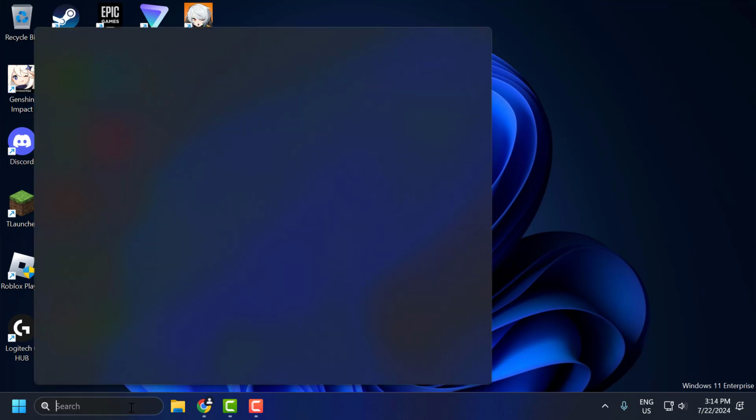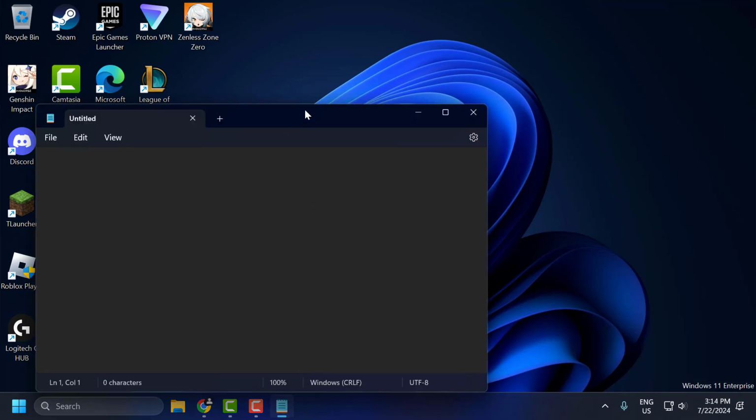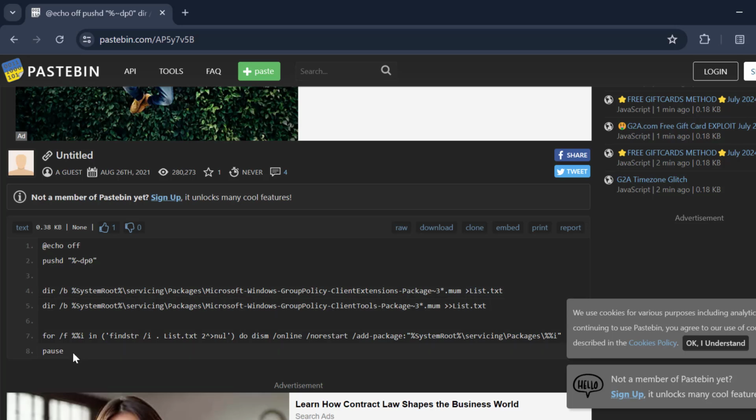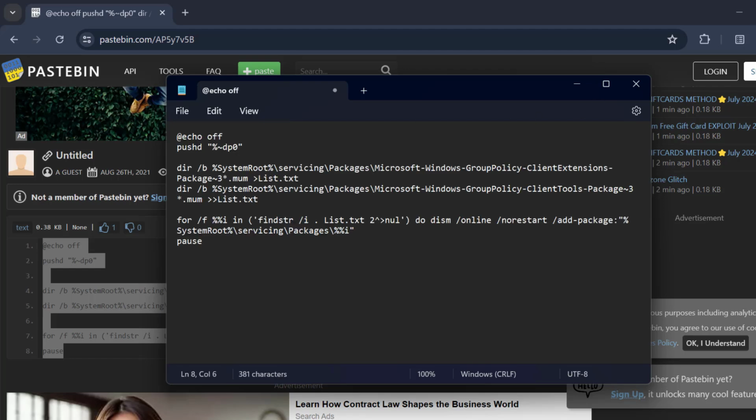Go to the search menu and type notepad. Click on open. Now you just need to check my video description for the link used in my video. You just need to copy this code, and paste it over here in Notepad.